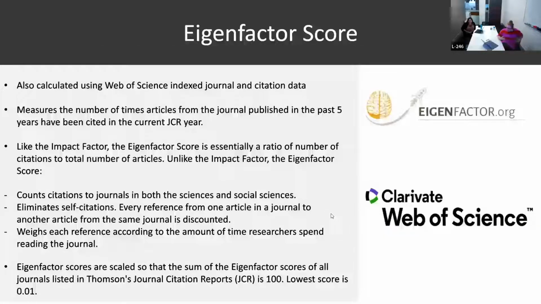Another Web of Science journal metric that you might have heard of is the Eigenfactor Score. It's also a Web of Science tool, calculated using Web of Science indexed journal and citation data. It measures the number of times articles from the journal published in the past 5 years have been cited in the current JCR year, the current Journal Citation Reports year. So it gives you a bit of a snapshot of the last 5 years for a journal.